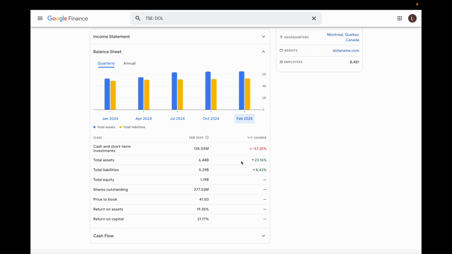So very simple, very straightforward. This is how to view the total assets of a company here on Google Finance.